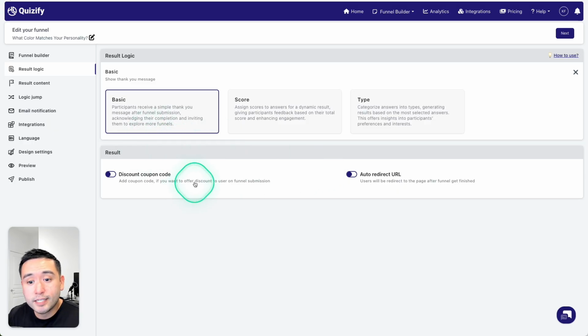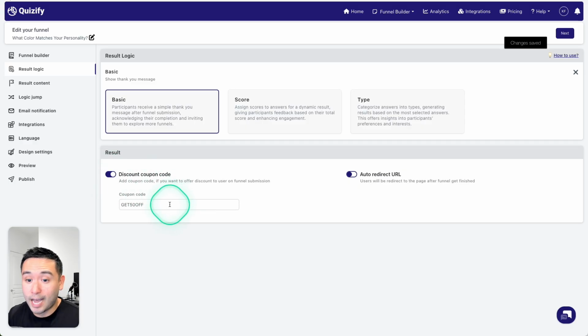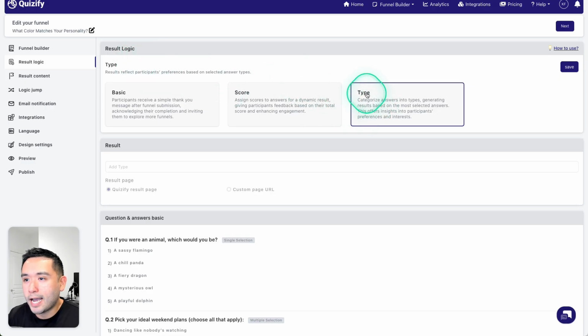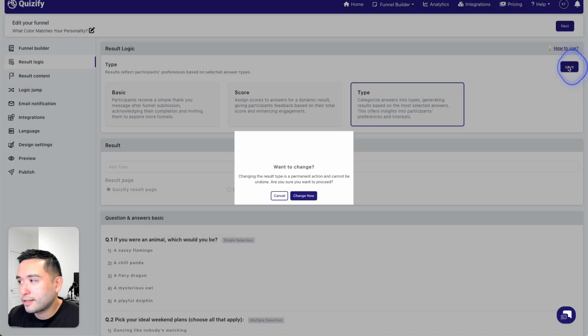And what's cool is if you are an e-commerce business, you can toggle on a discount code. So they can use this discount code to make any purchase. So this could be great for special sales like Black Friday, something like that. Now I'm gonna select the type result logic, then click on save.